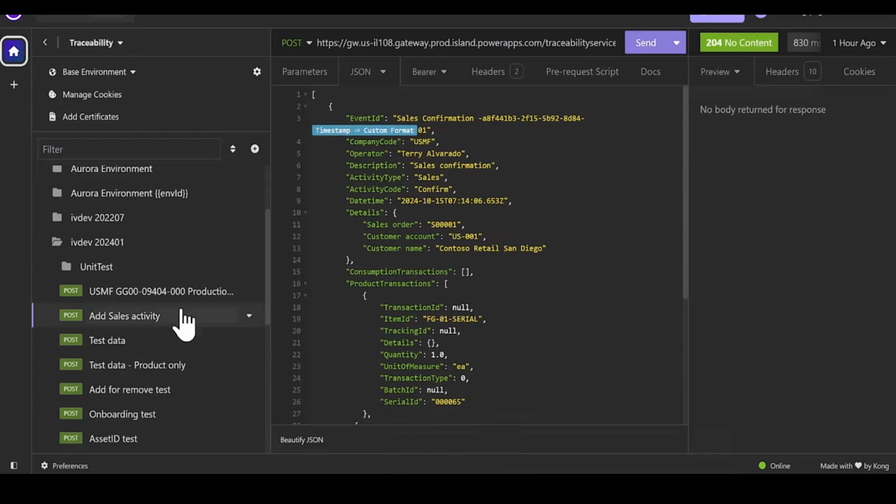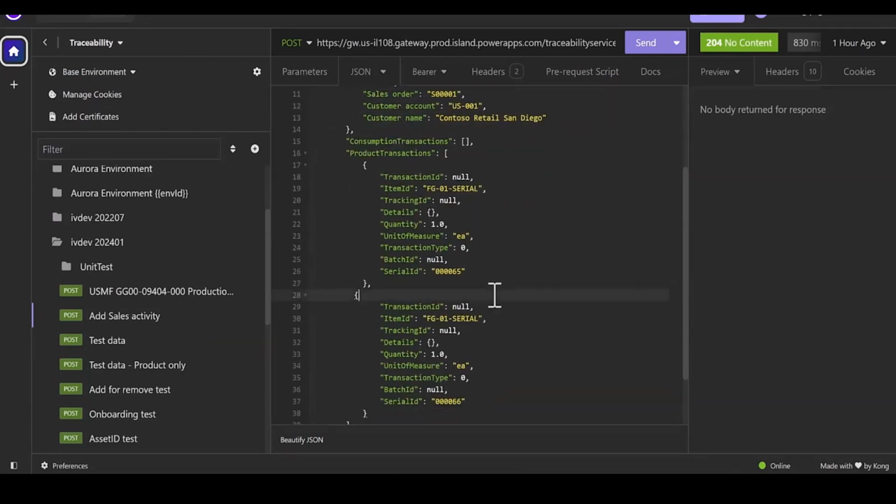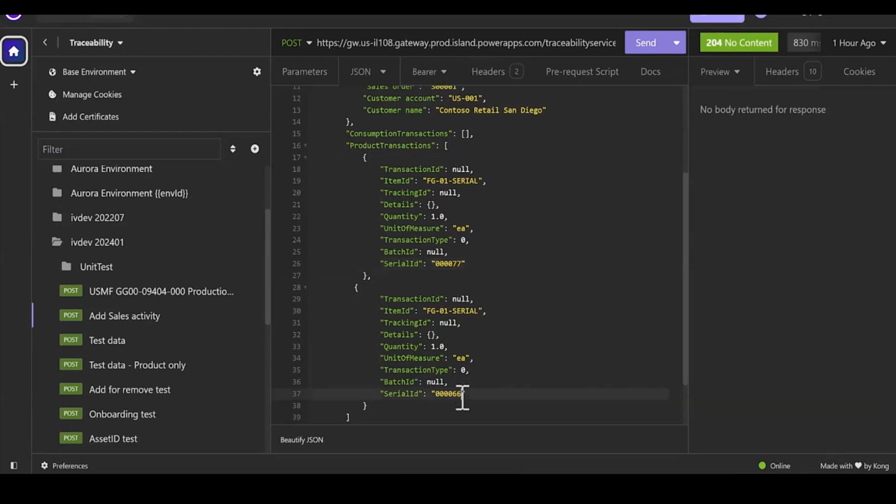Okay, so besides the previous two scenarios, there is the out-of-box integration. Here is a demo of how we use the public API for the integration with traceability. Here we will simulate the sales confirmation. It should be triggered from your legacy system, from the sales one. We will do the sales confirmation for the finished goods 77 and 78.